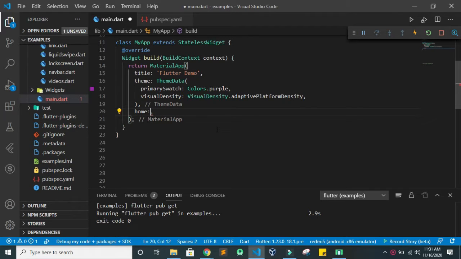Hi guys, in this video I'll show you how to use the gradients. So you are bored of developing apps where you just use a single color for the various widgets, and now you want to use something different, maybe a linear gradient or a radial gradient. If you're thinking that, then you're at the right place.